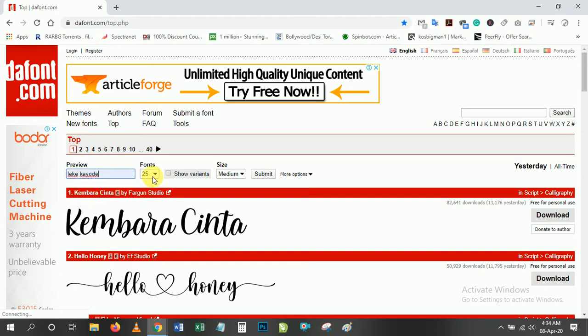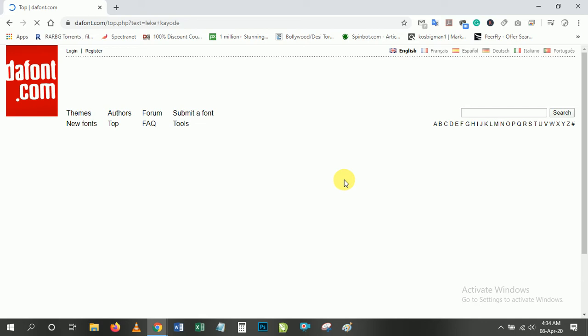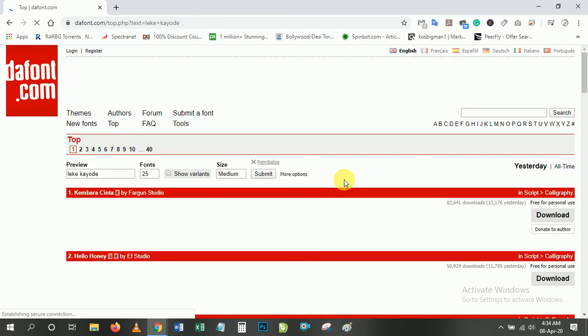So here you can put the particular font size you want, then you hit the submit button. What it does is immediately convert all the fonts that are here to the word Leke Kayode, and you don't need to even guess anymore how the font will look when you install it on your system. Right here you can see how the word should actually look.